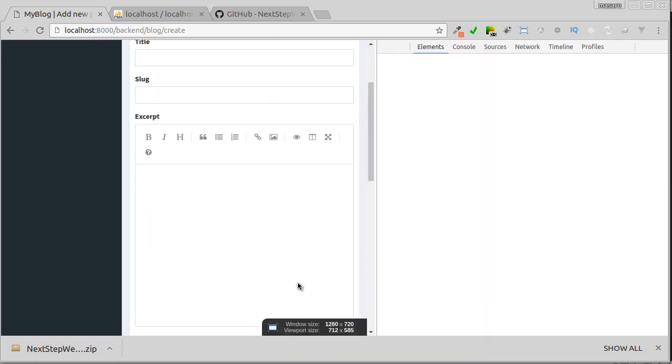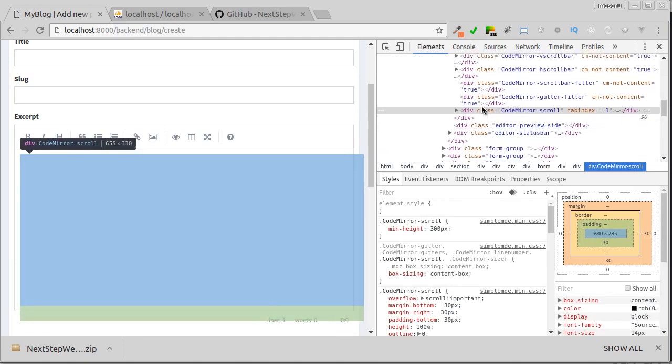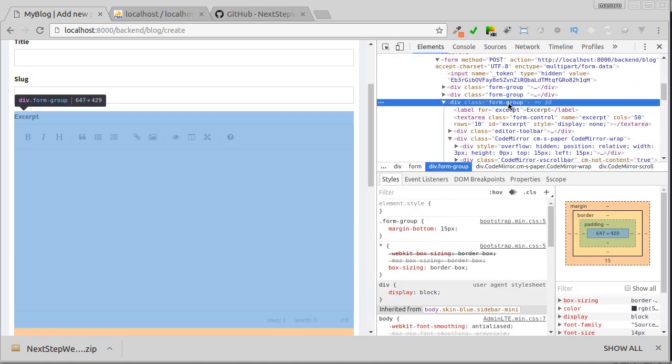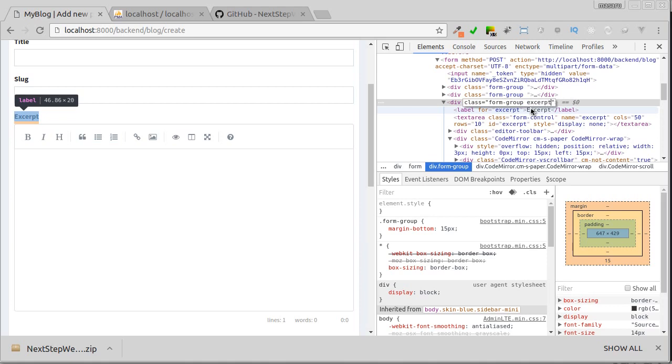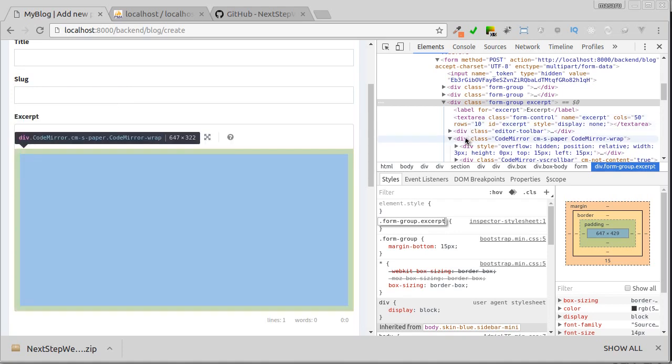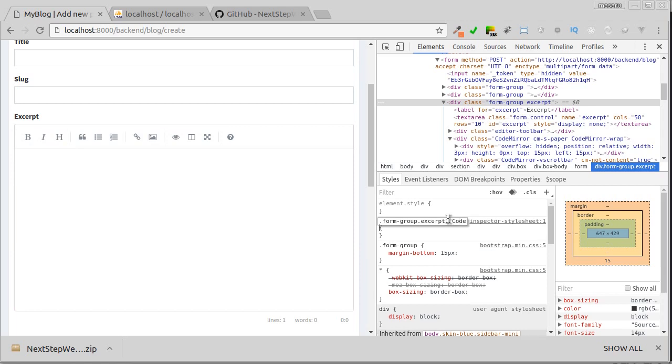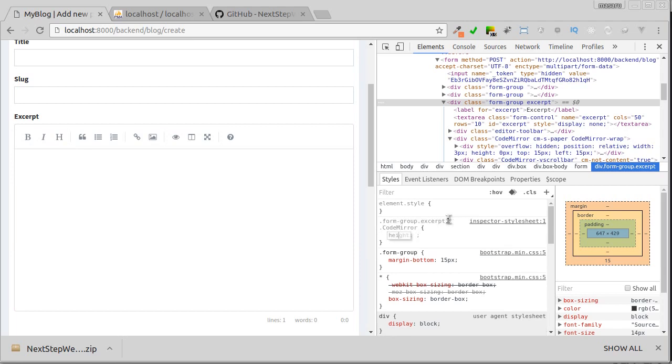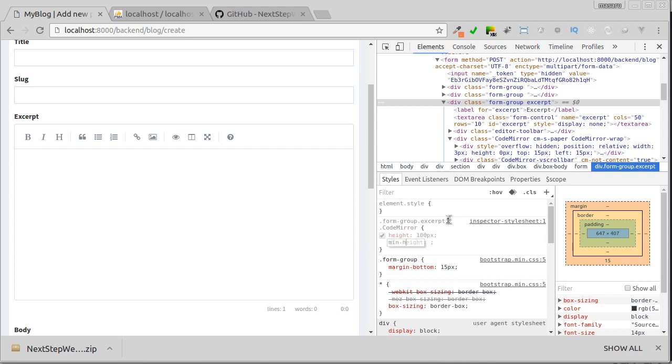I inspect the element, and I'll add an additional class in this form group div, for example, excerpt. Add a new CSS rule. Simple MDE automatically adds an additional CodeMirror class to the text area, so we need to include it in the CSS rule. I'll set the height, for example, 100 pixels, and the min height as well.